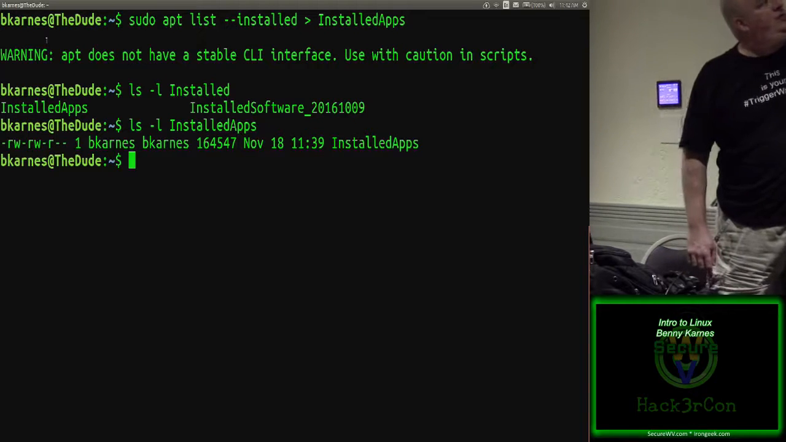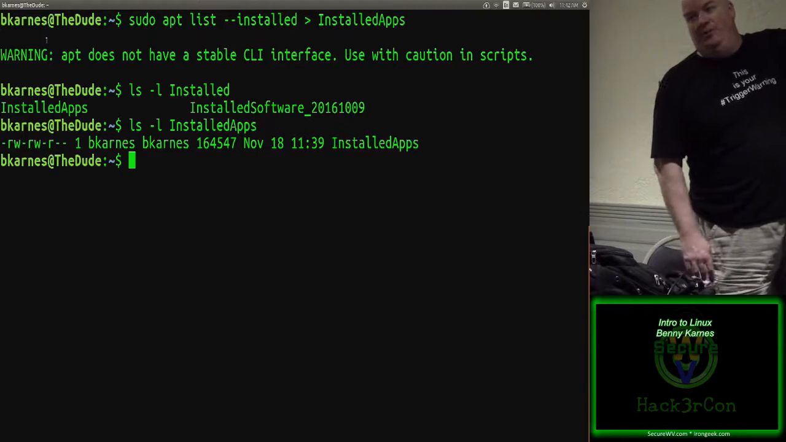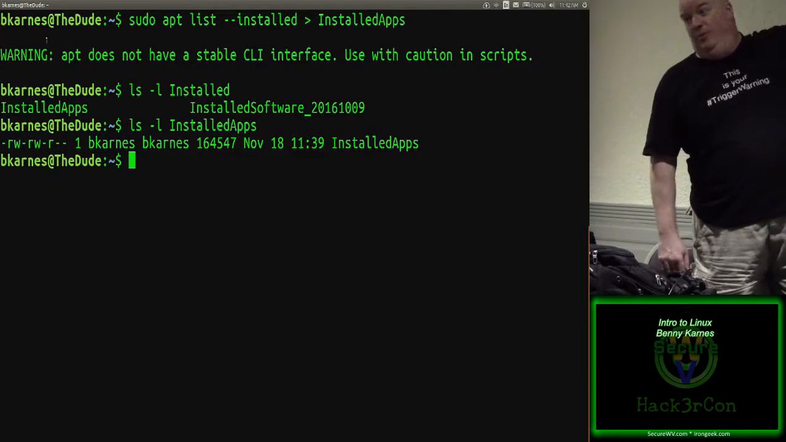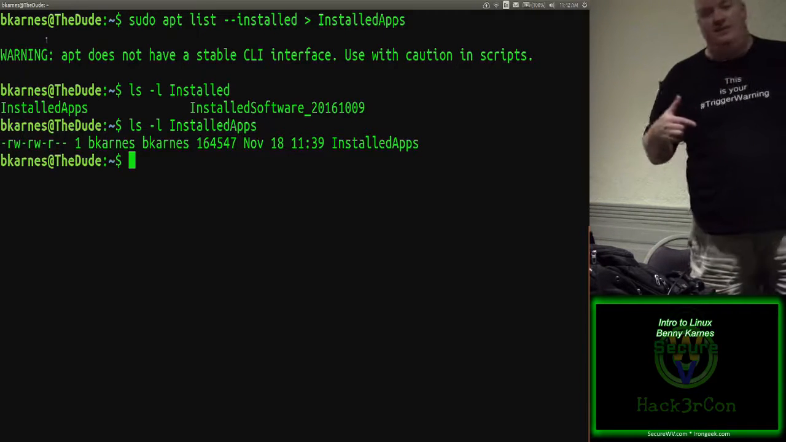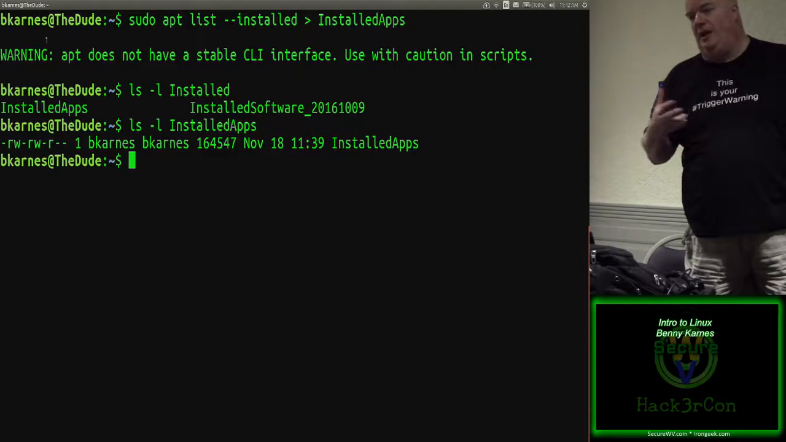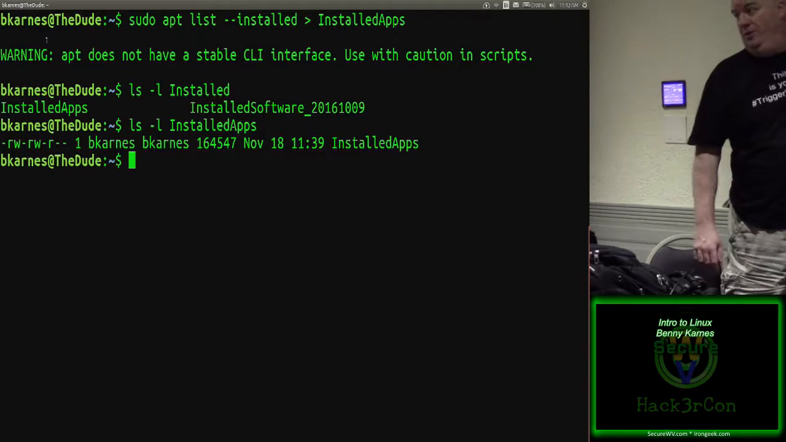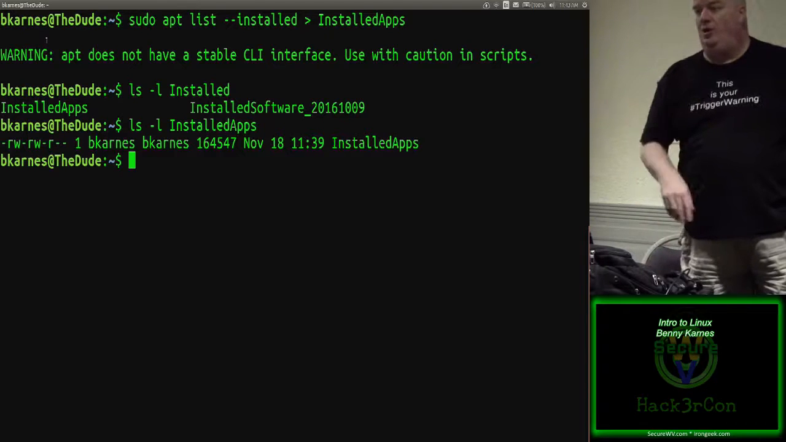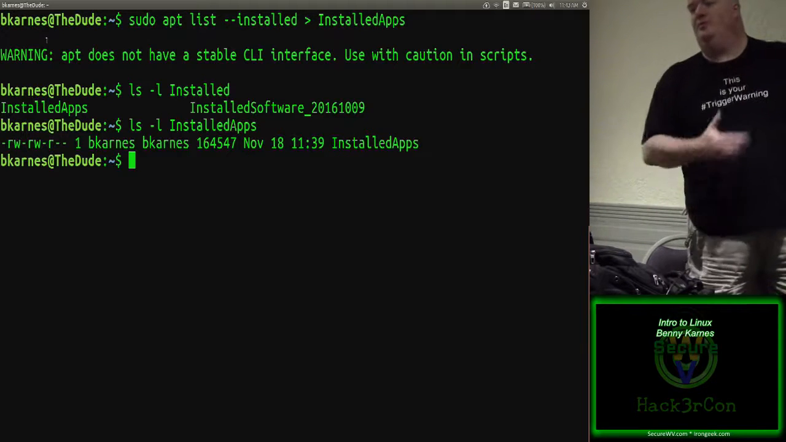This is the user and the group. What these permissions are telling me is the user B Karnes can read and write this file. Well, duh, I created the file. Anyone in the B Karnes group, that's me. Where the groups come into play is what if I'm setting this up on a common server where we all have access to it, but we're all in the web developers group. Then this file may say B Karnes as the owner, and this is the group, and that would be web developers. Because this says read-write for the group, you could go in as web developers and look at it.